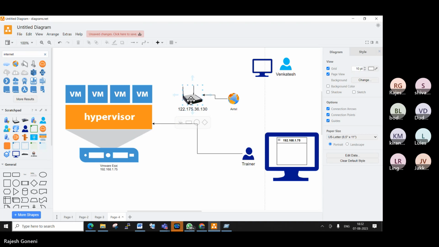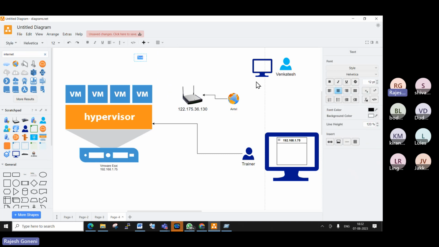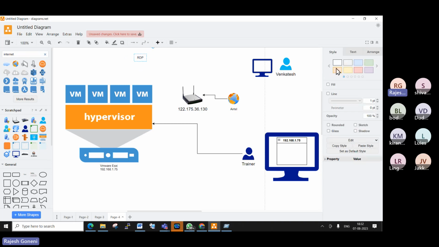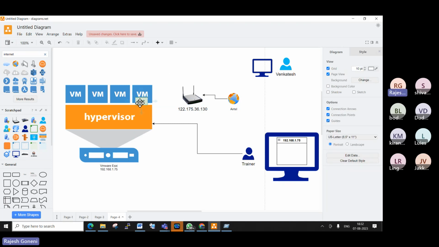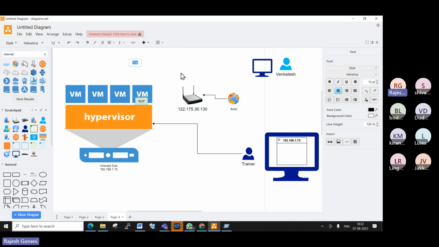a port number. So what I did, on one of the virtual machines, I installed RDP, remote desktop protocol, and enabled it. RDP is enabled on this machine, so once this RDP port is enabled, you can connect and access it. The purpose is that you can connect to the server and manage other machines also. Now this server I call a jump server.